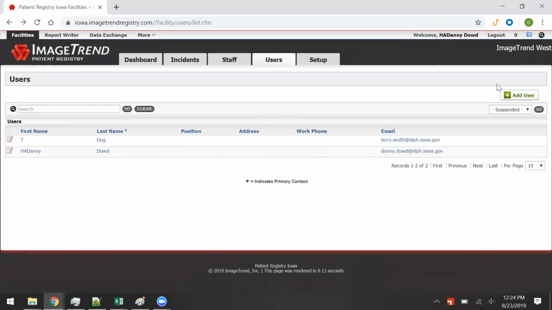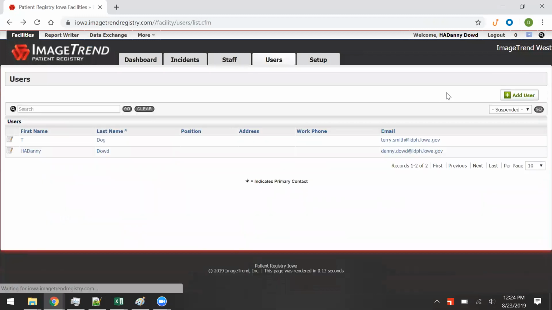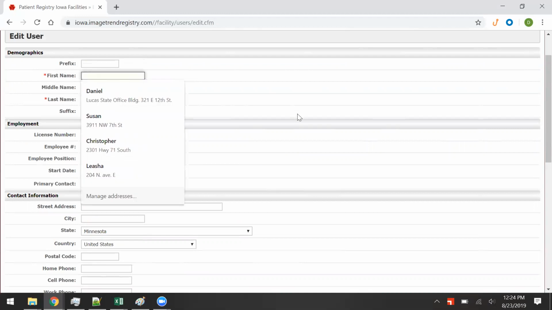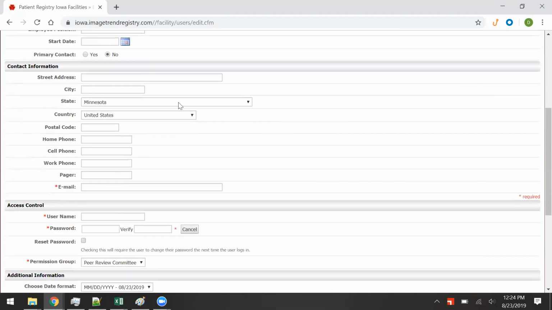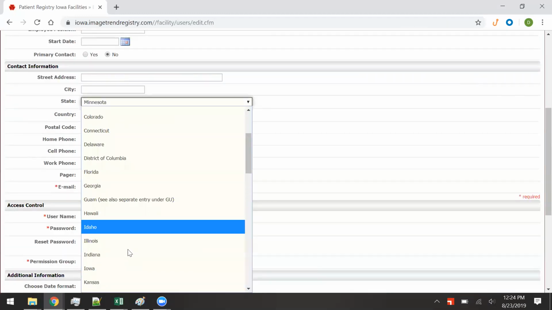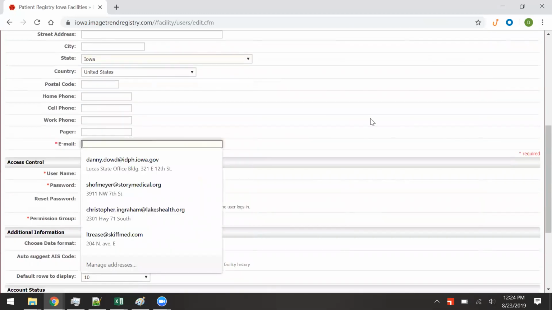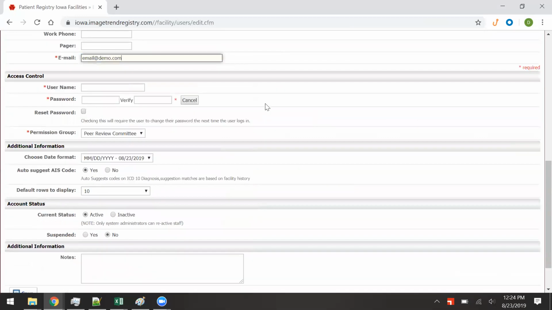But if you want to create a new user, you click on add user in the top right there. I'll actually go back, I did that kind of fast. So up here in the top right, add user. And then you just need to fill out the fields that have the asterisk next to them. So you don't need to do any of that stuff. I usually select the state as well. And then you need to put in an email address.